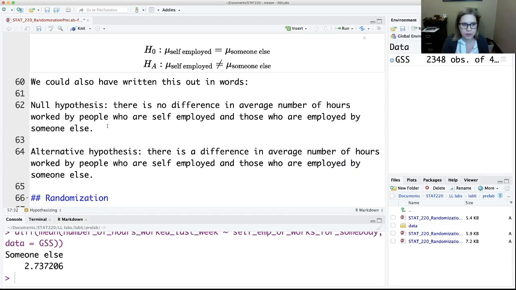But if you don't want to mess around with that, you could have also just written the hypotheses out with words. Our null hypothesis, that's the boring thing. And we would say that there's no difference in average number of hours worked by people who are self-employed and those who are employed by others. And our alternative hypothesis, that's the interesting thing that we're kind of secretly hoping is going to happen. So we'd say there is a difference in average number of hours.